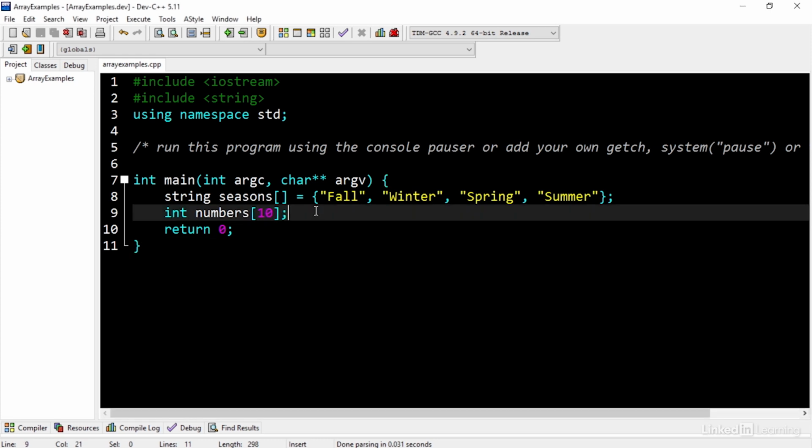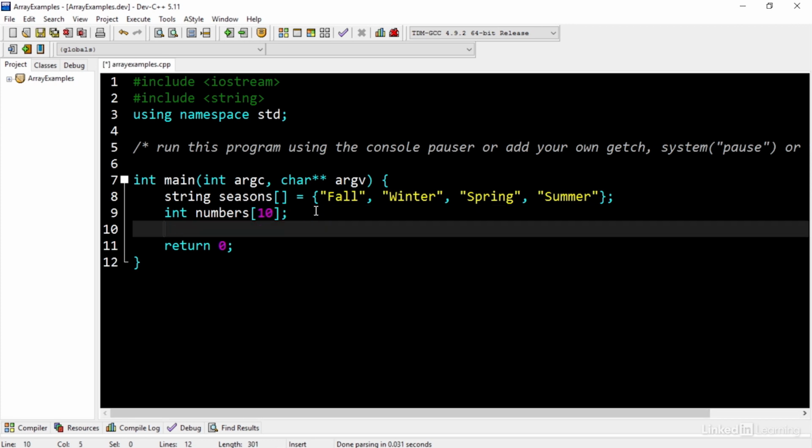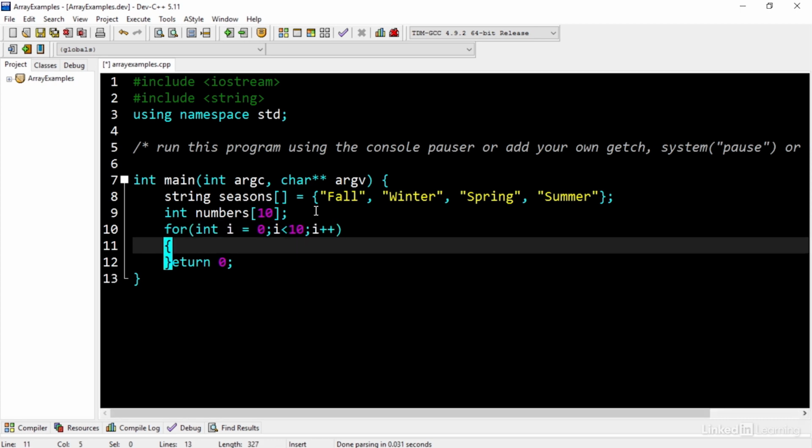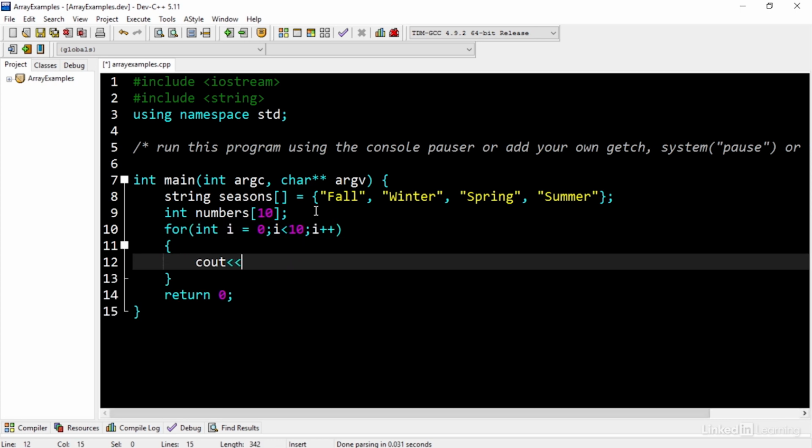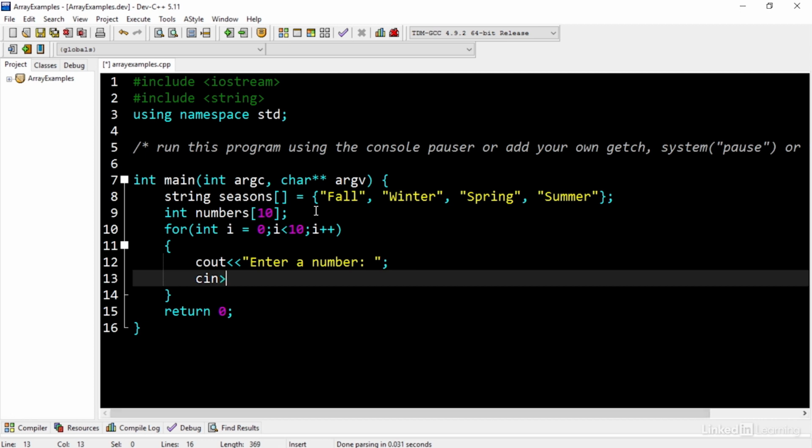Let's write a for loop that will ask the user to enter in values, and I'll store them in my numbers array. So when you're working with arrays, a lot of times you will use a for loop to either navigate through the values or to ask for values and put values into the array. So I'm going to declare int i equals 0, as long as i is less than 10, i plus plus. And inside of my for loop, I'm going to ask the user to enter a number. When they do, I want to read that number into my array.